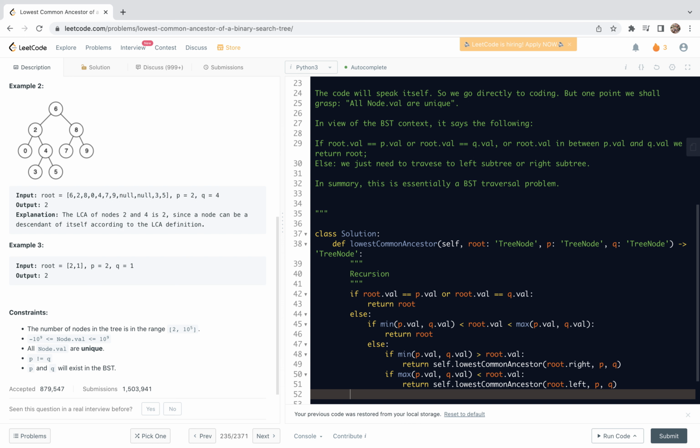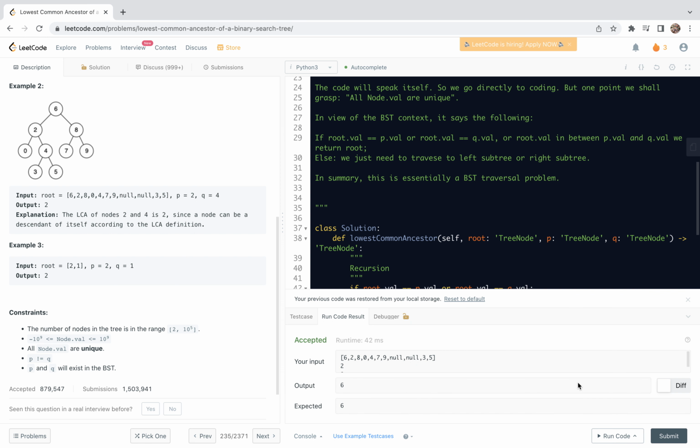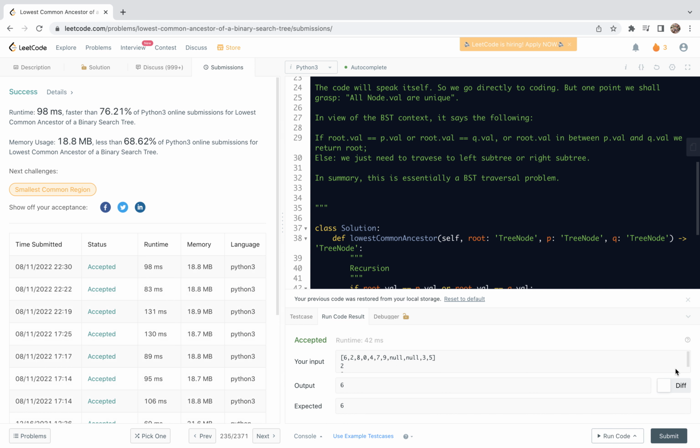So up to now, it's actually already a full solution to this problem. The reason is that p and q will exist in the BST, so we always have a solution. With that said, let's first do a special case check. Yeah, it passes the special case. Now let's do a generic case check. Yeah, it passes all the generic cases.